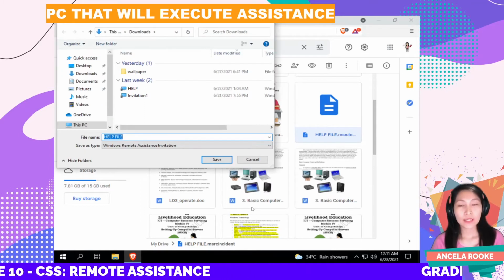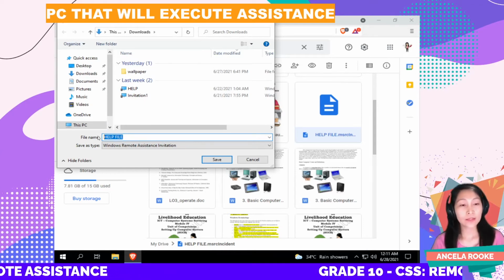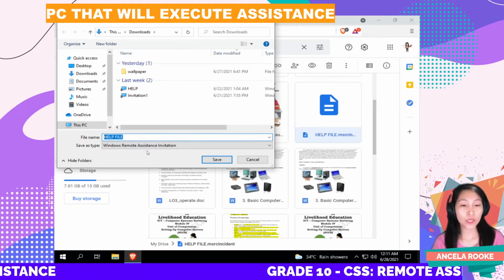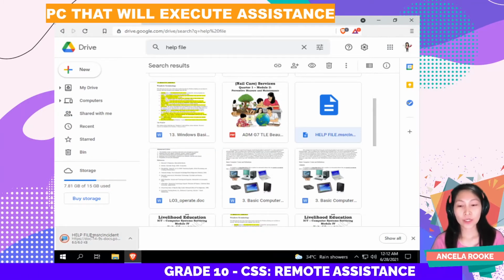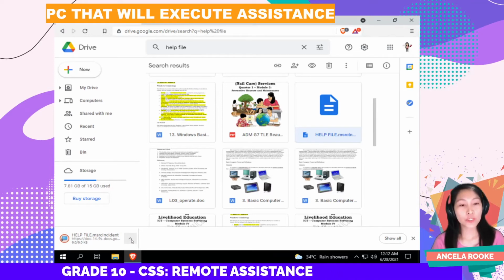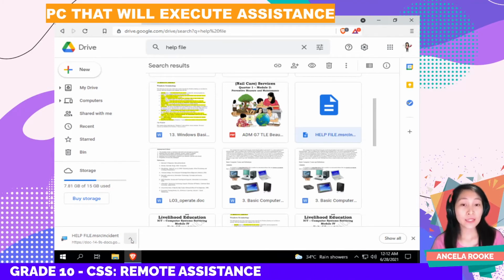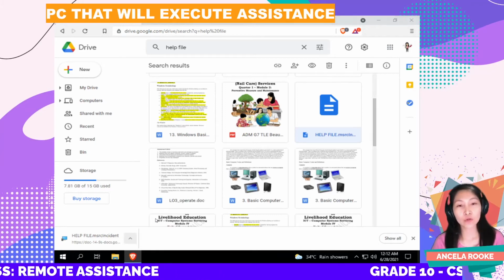Okay. Now this is the invitation file that the one has sent you, the other PC has sent you. So let us save it now. Okay. So there you are. It is currently saved. I am going to locate it. By default, it is saved on downloads. Okay, take note. It is saved on your downloads.